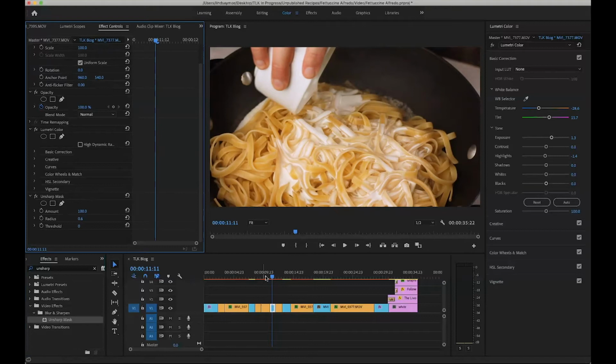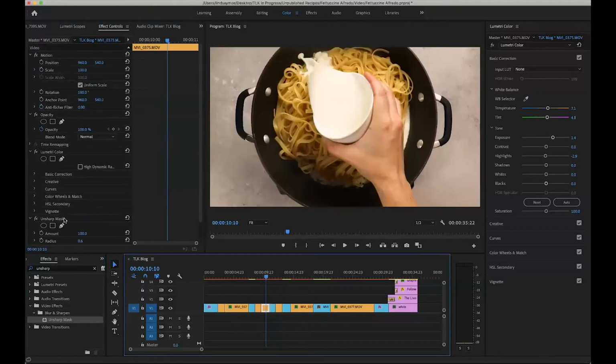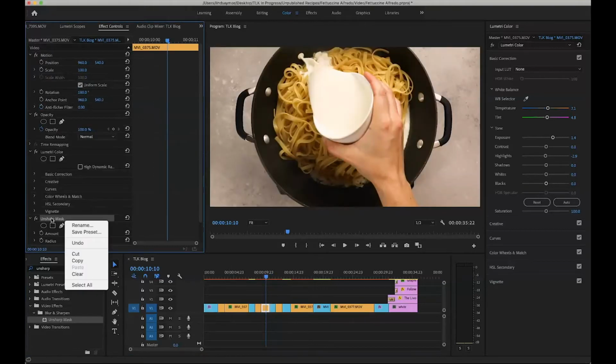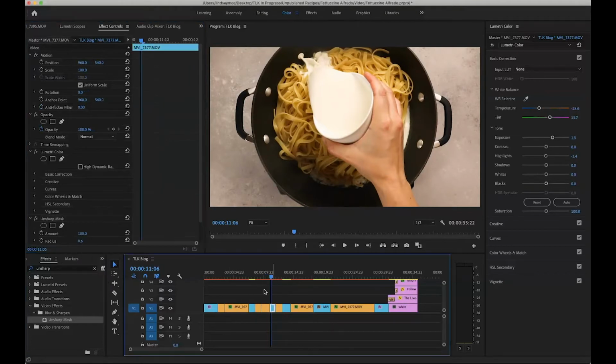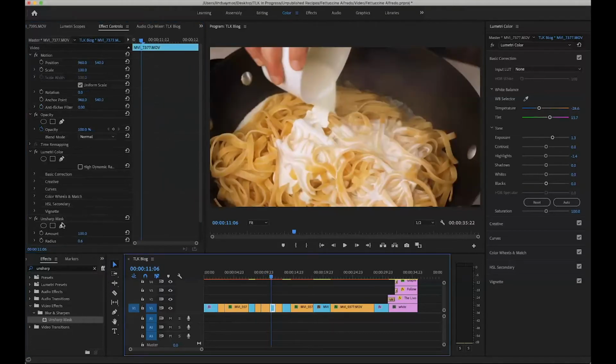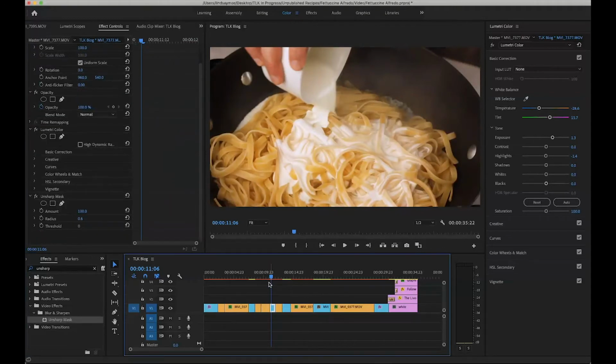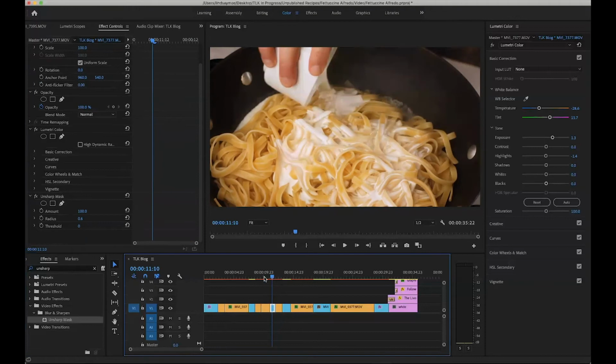If you wanted, you could also just control click on the Unsharp mask, copy it, and paste it onto the other clip if you don't want to go through dragging it over and adding the settings. But I just find it easiest to work this way. Everybody has their own process, and you'll definitely find your own way that works for you.